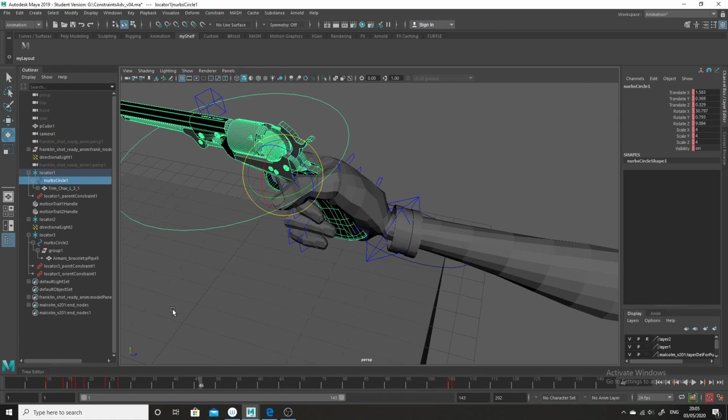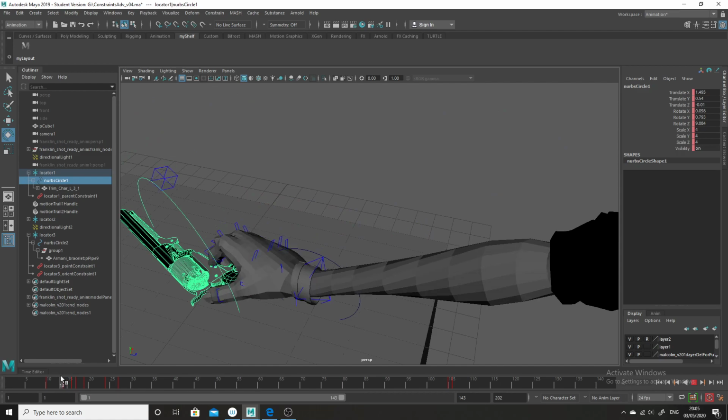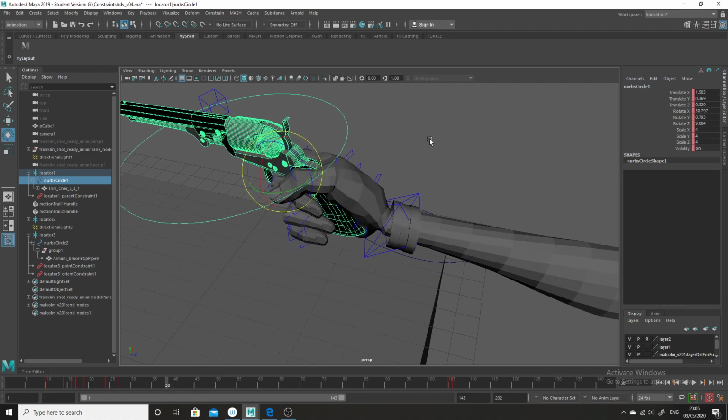Okay. Oh, and one other thing I realized, one thing you have to remember to do if you use geometry like NURBS curves and parenting your mesh underneath it, is always freeze the transformations of the NURBS curves you're going to use.